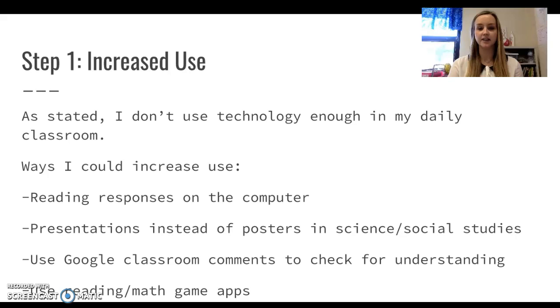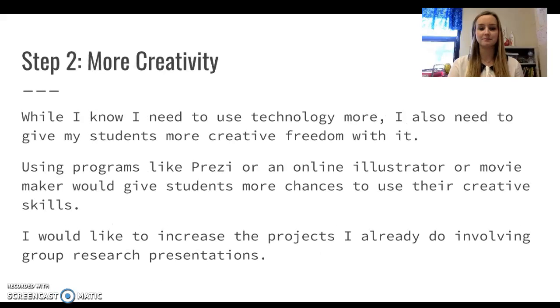And finally, I could use a lot more reading and math game applications, and I know that my students would love to do more games on the computers or even borrow iPads from one of the younger teachers and use those. And I think that'd be something that would interest the students a lot.